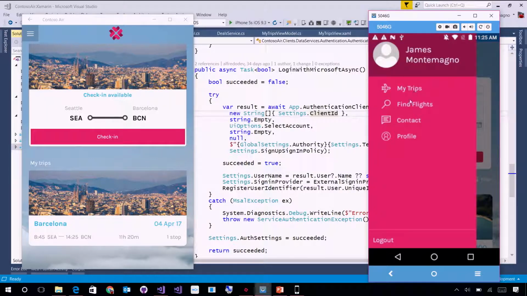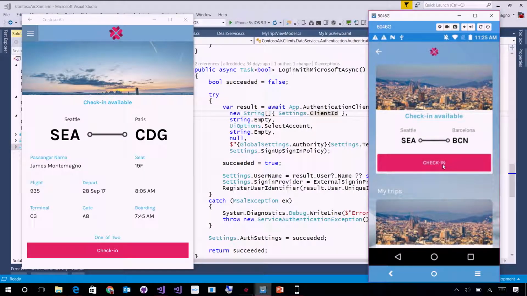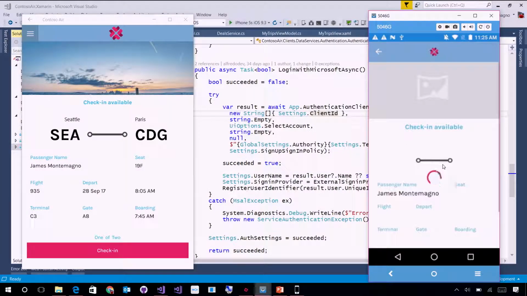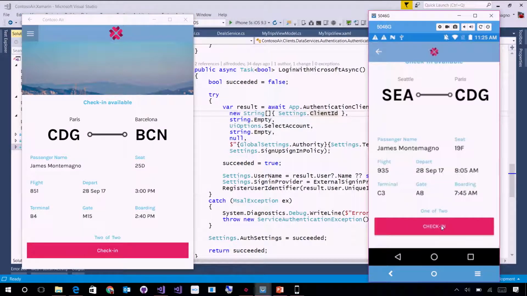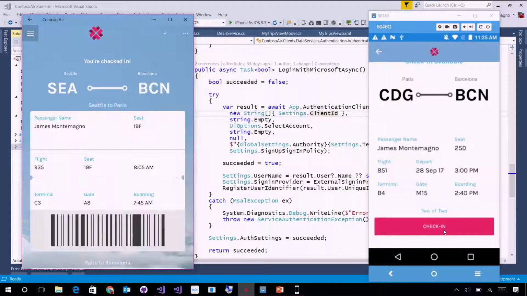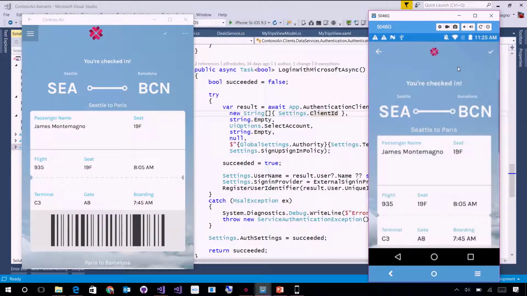So here's the flyout navigation on Android. I can go ahead and tap in, it flies out, and I can come in and check in for my flights. And I'm getting the native experience with the native user controls on each of them. So as I continue to check in on my devices here, I get barcodes, I get the look and feel that I would expect on each device.